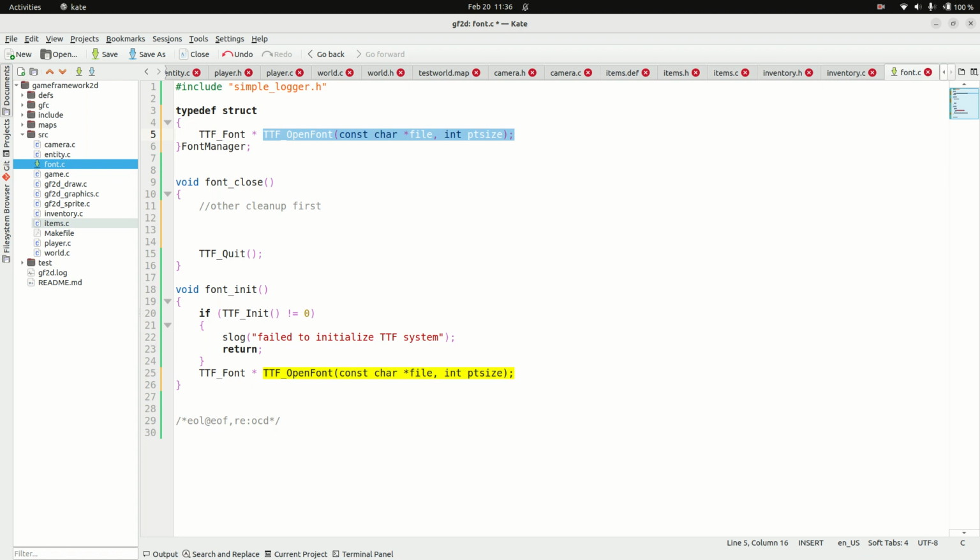SDL will optimize that process by pre-rendering the entire font library when it loads it, which is why you need to tell it how large you want it to be when you first load it. So this is one of the reasons why this starts to get complicated. If you want to have more than one font size or style, you might want to have more than one font to work with.